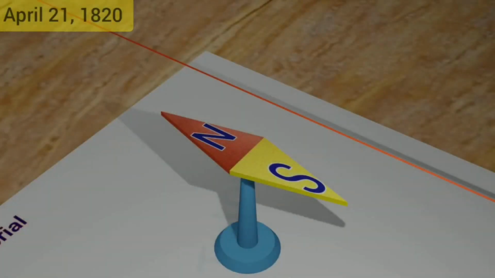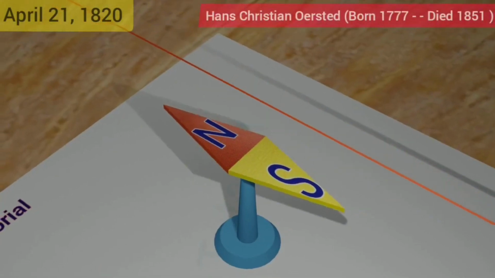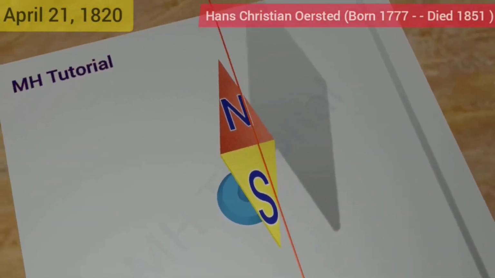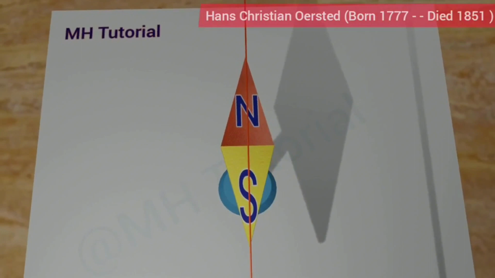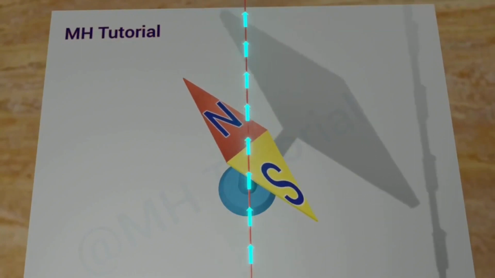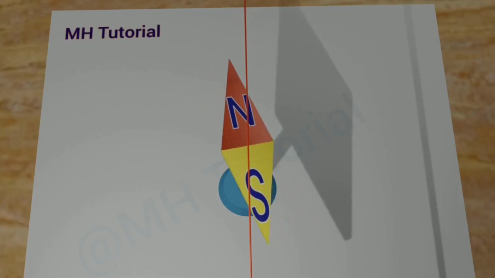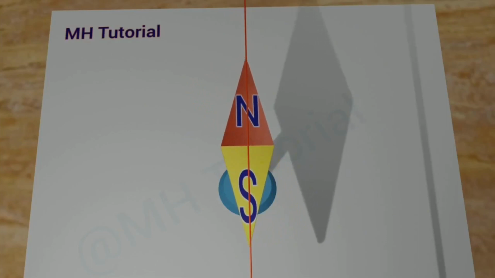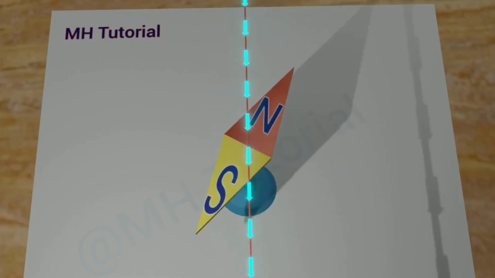On April 21, 1820, Danish physicist Hans Christian Ørsted noticed that a steady current-carrying wire can deflect a nearby magnet. If the direction of the electric current changed, the magnet appeared to get deflected towards the other side.